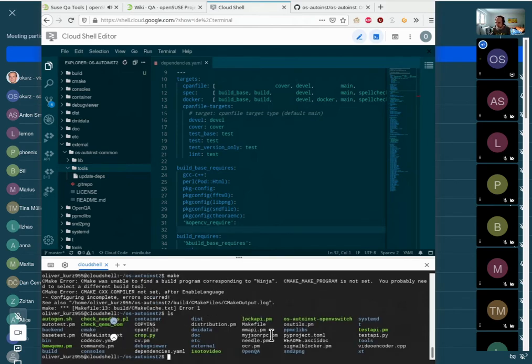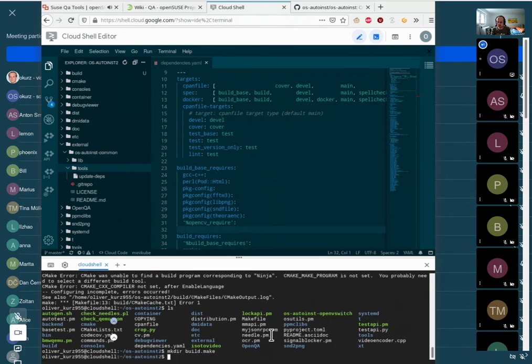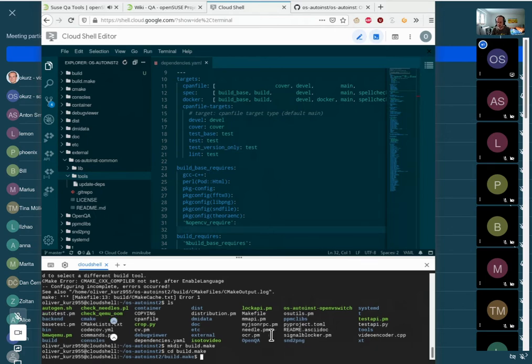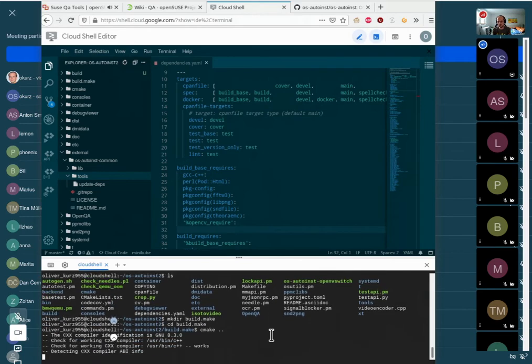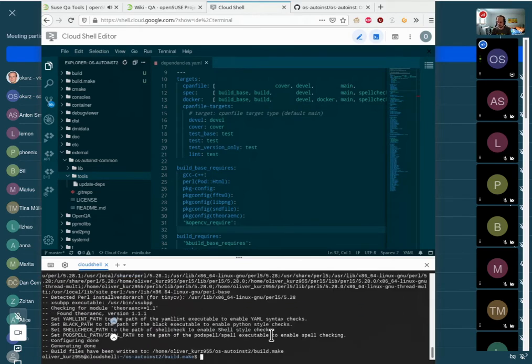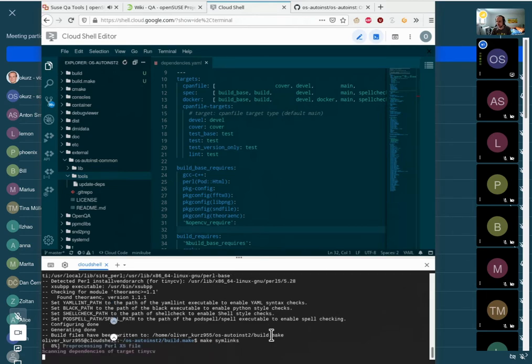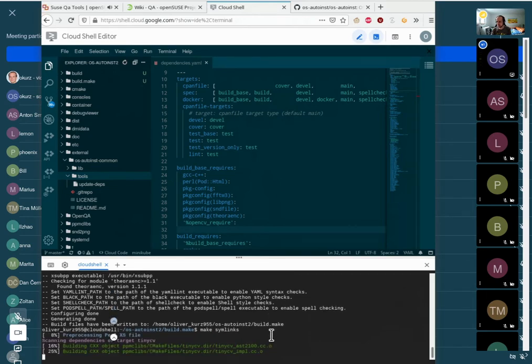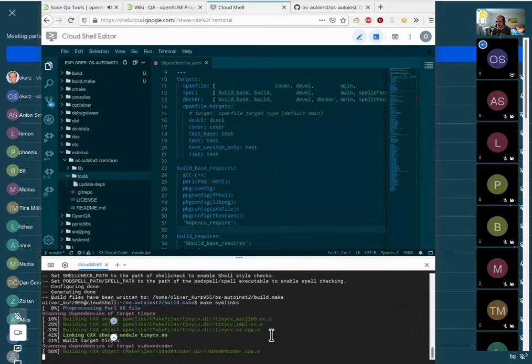So let me try something. What I'm doing is I'm creating a build directory, and then I'm calling CMake on the main directory, and it says build. Oops. Not CMake, use make here, fine. I'm building the final target, which is called symlinks.